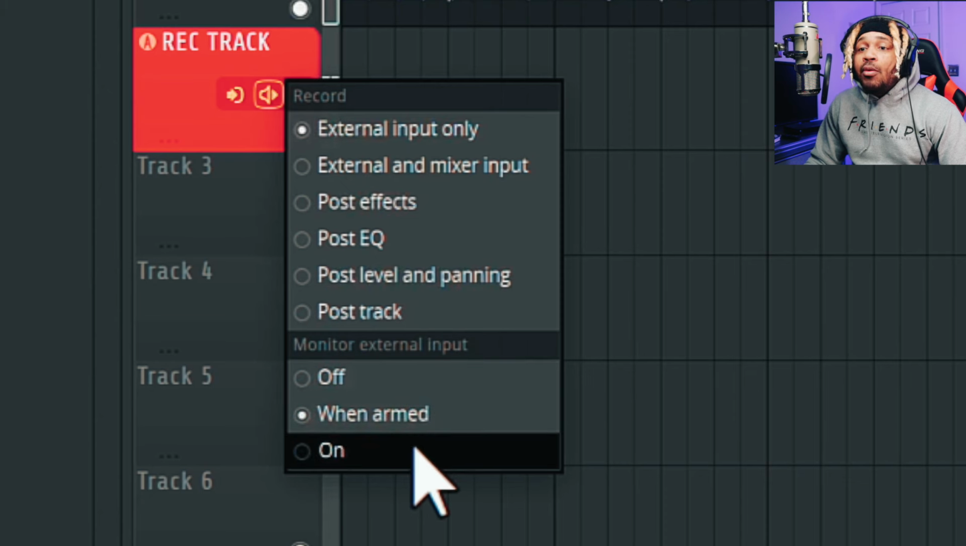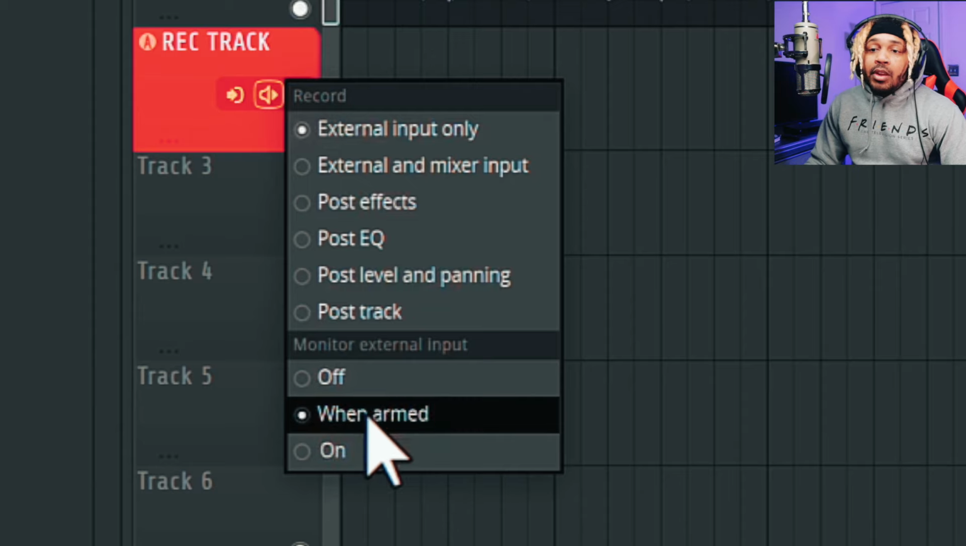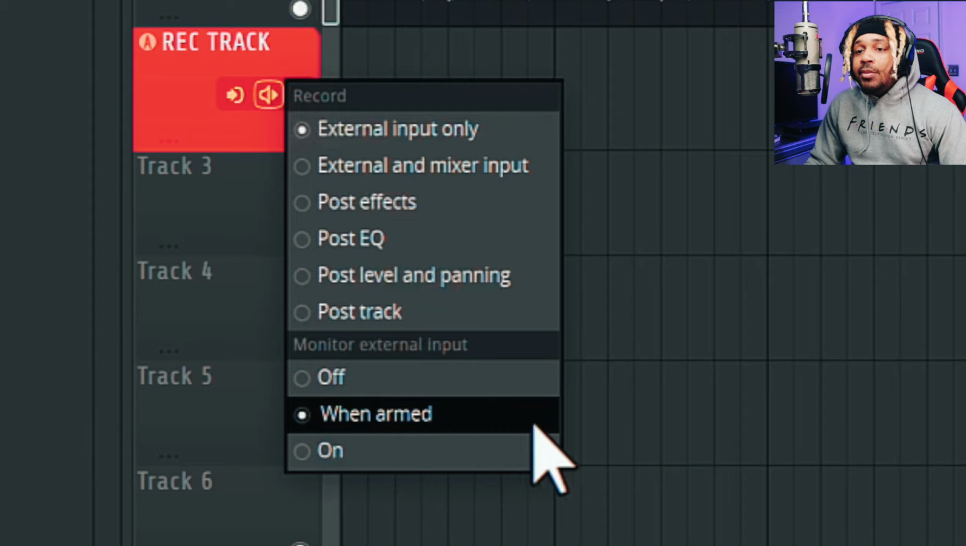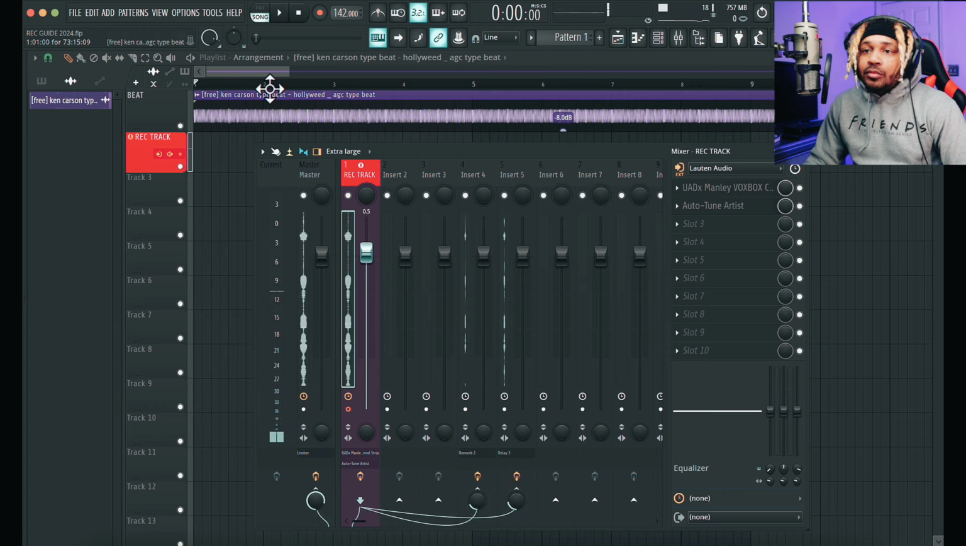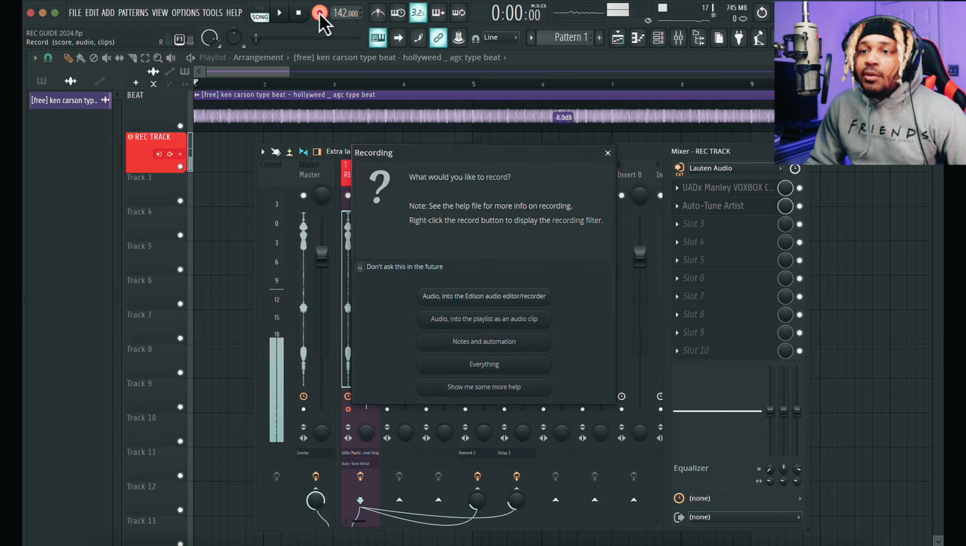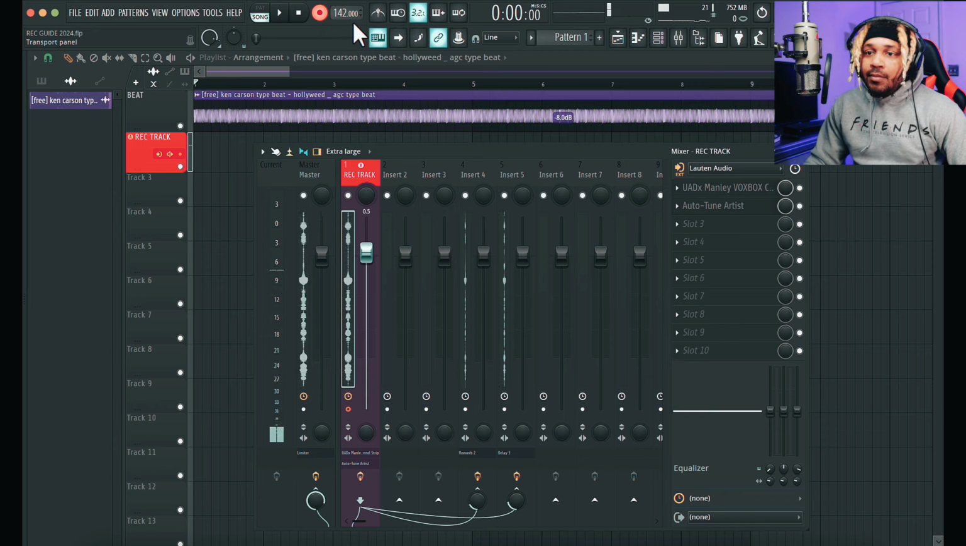And then you want to keep monitor external input when armed, okay? Or if you want it always on, that's when you change the on, or you want it off. If you don't want to monitor yourself, you turn it off. But I keep mine on when armed. So now let's see. Okay, so now watch this. Now we can record, turn those on. All right. And what I do, I hit record. I do everything. And I go up and I turn automation off. And I hit that.